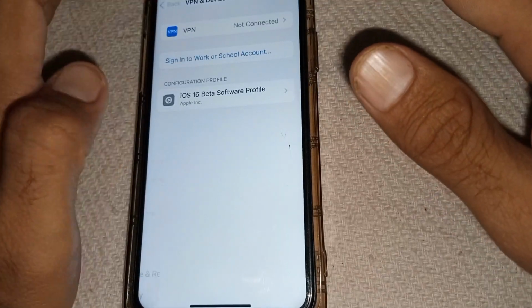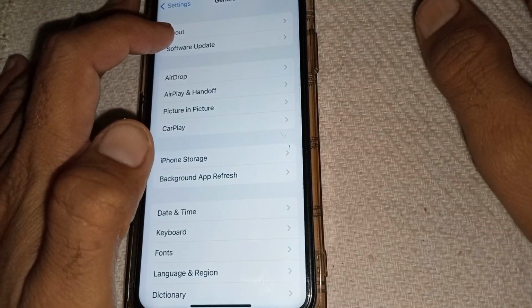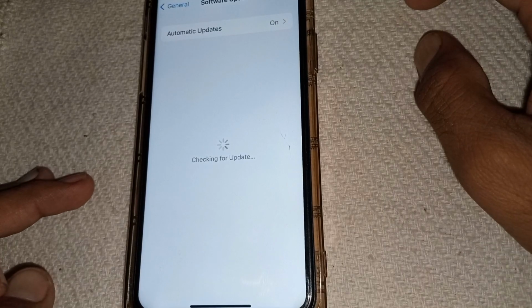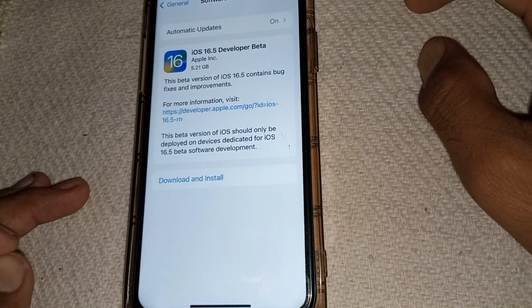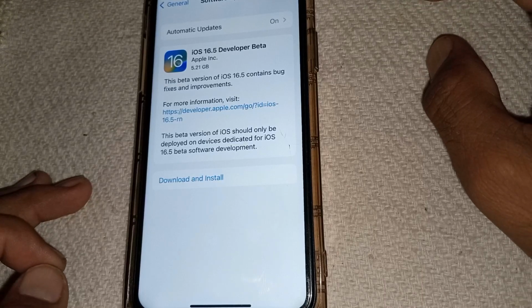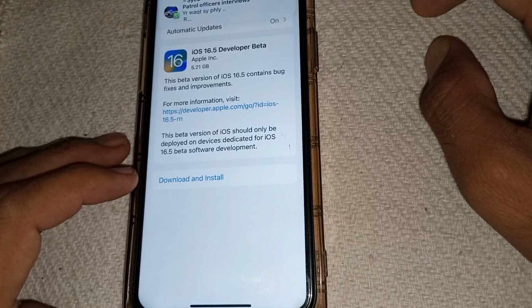Now it's done from here, and then go to software update from here. Now let me show you here if it downloaded or not. As you can see, iOS 16.5 developer beta is downloaded here. If you want to download and install, then you can do it from here.